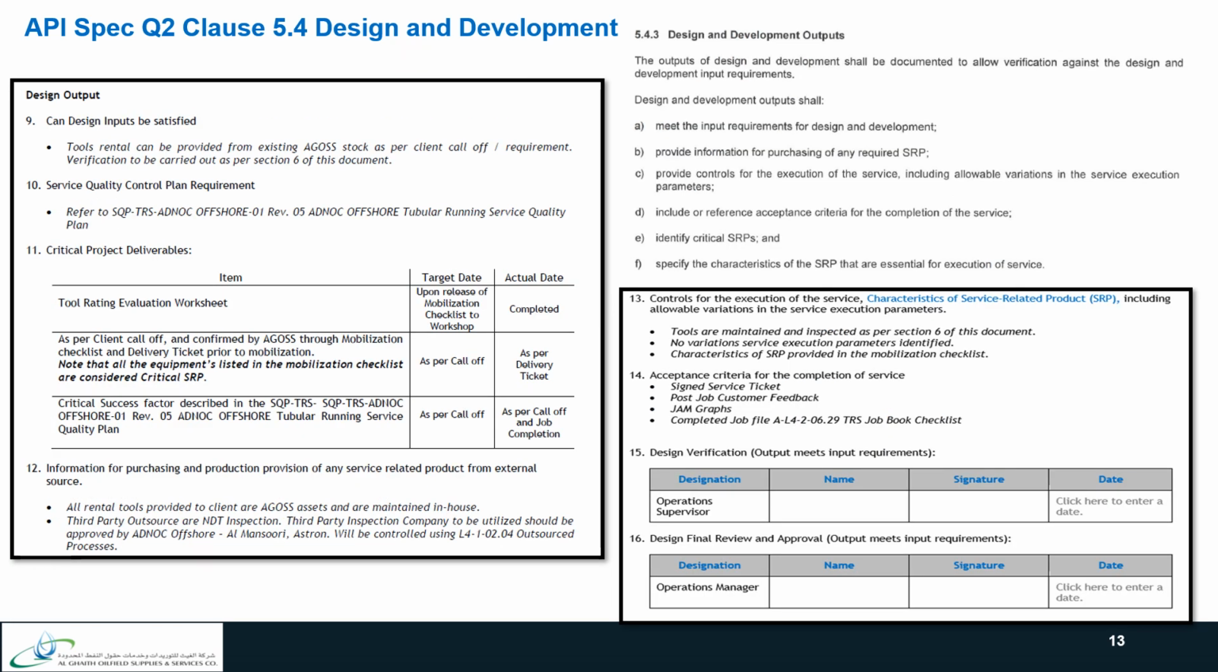API Q2 clause. Design and development outputs. The outputs of design and development shall be documented to allow verification against the design and development input requirements. Design and development outputs shall: A. Meet the input requirements for design and development.